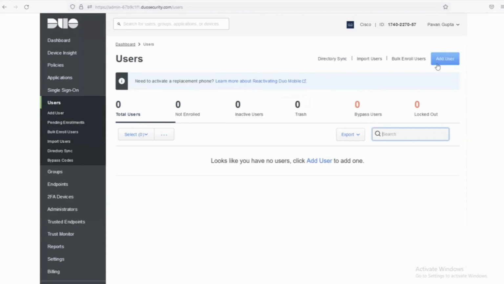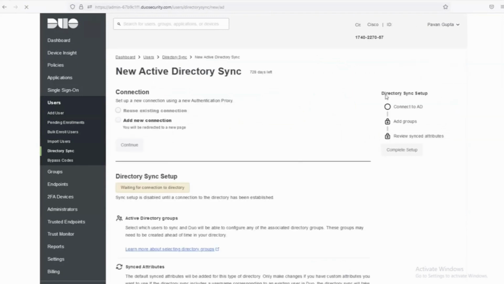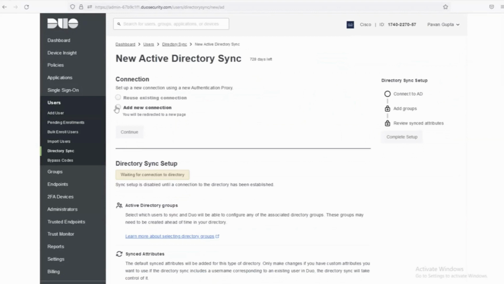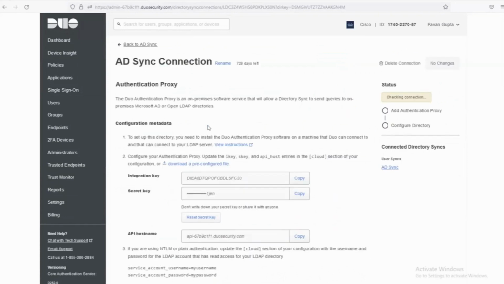So I'm going to make use of a directory sync option in order to sync the users in Active Directory. As I stated earlier, you could sync the users from Azure AD, Active Directory, or OpenLDAP. I'm making use of an Active Directory sync here. I'm going to consider this as a new connection and continue to the configuration.